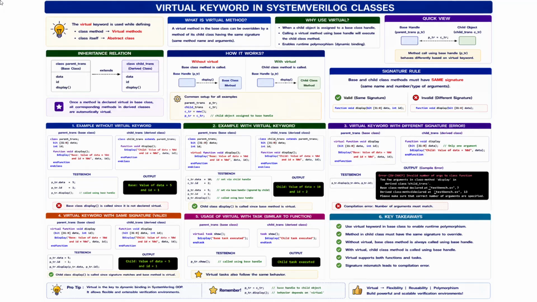Last class, we discussed inheritance. Why are we taking inheritance? I need to avoid duplication in my classes. Whatever the parent class properties and methods are, those methods and properties should be inherited by the child class. That means the properties and methods are automatically inherited by the child class. That is the purpose of inheritance.